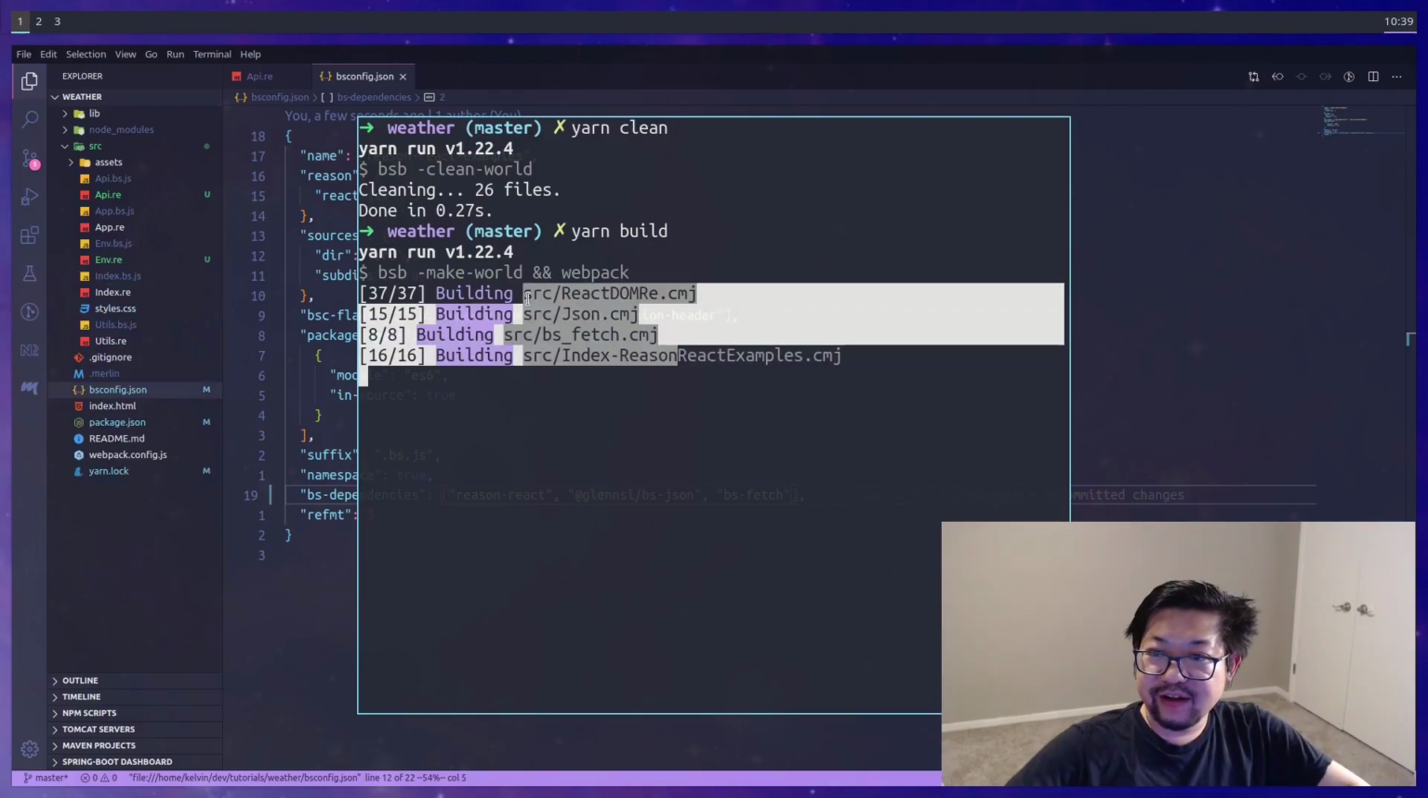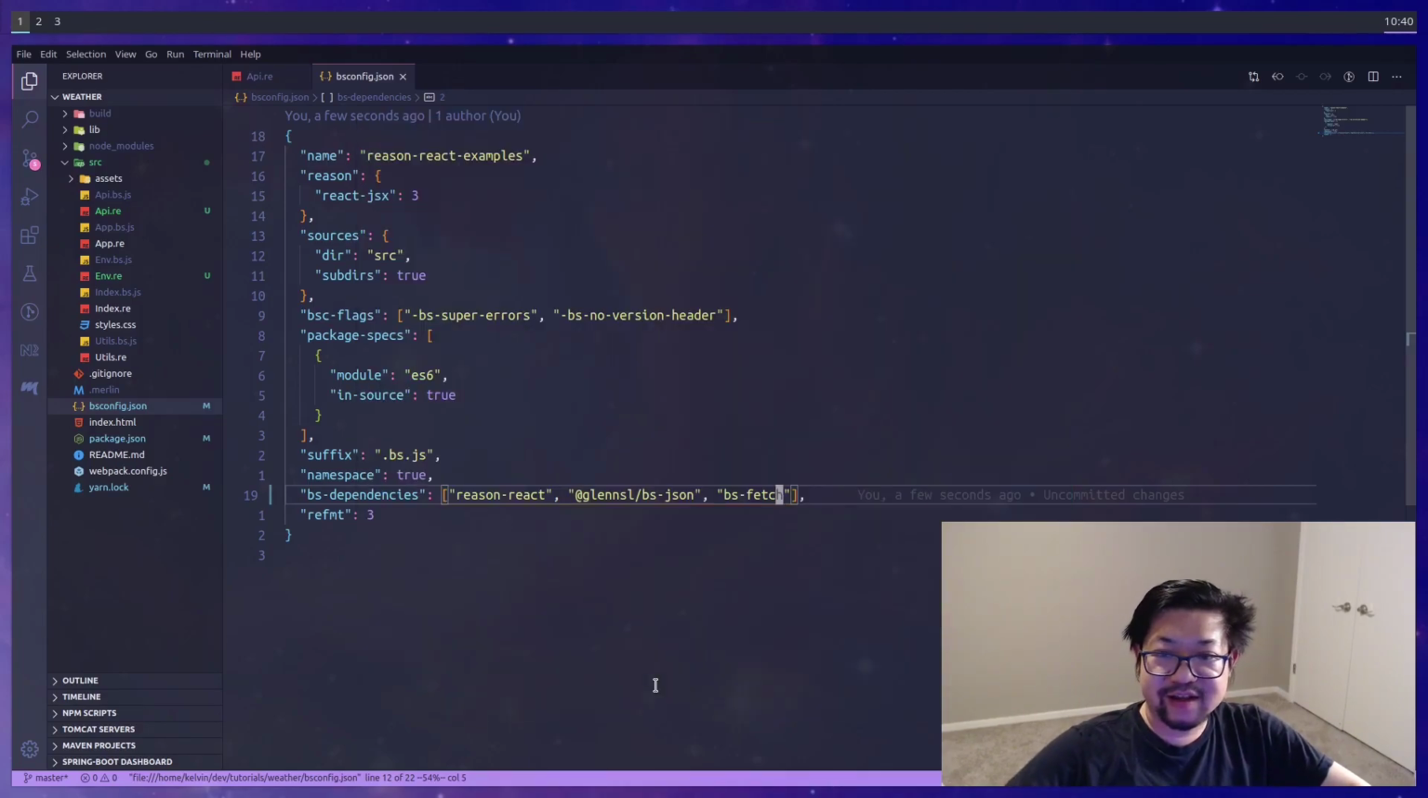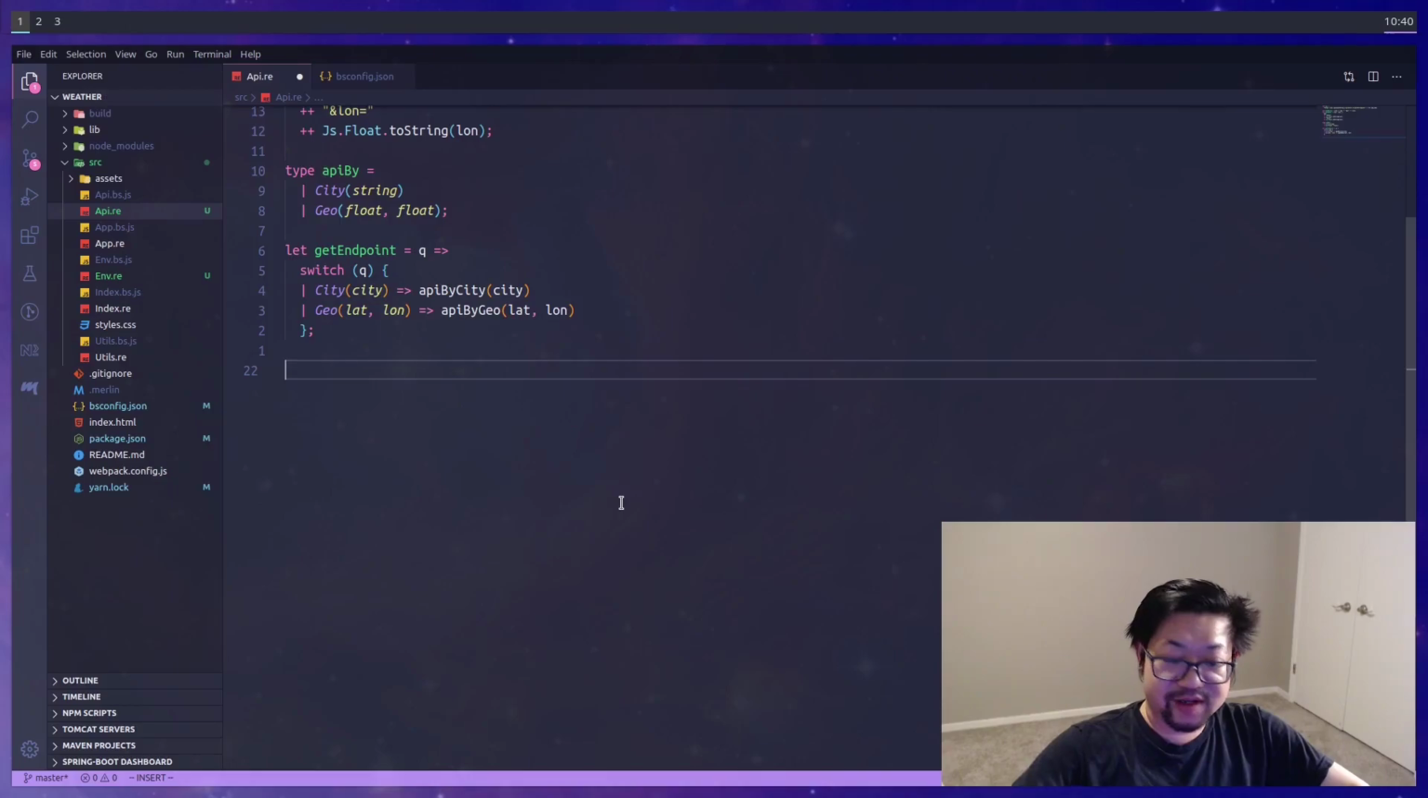These are the important lines here. Just make sure that it says bs-fetch and Json, and then this is the Webpack stuff. We don't care about that at the moment, but it's good that it happened. Finally, that means we can add our fetchWeather function.